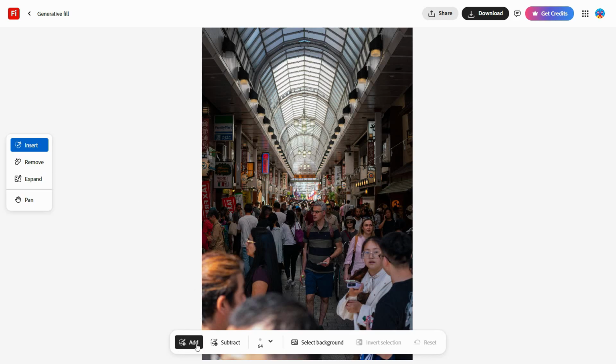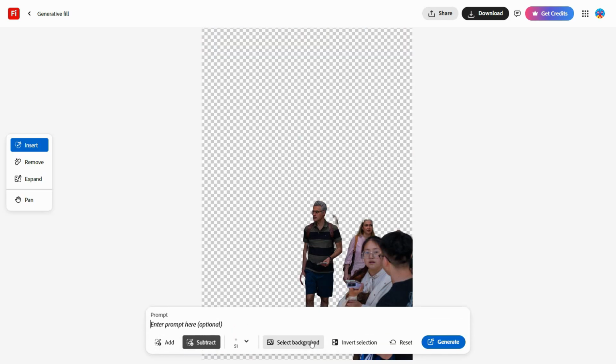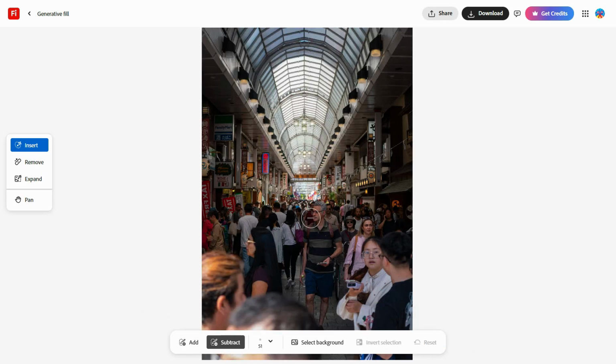Similarly, if we want to add something or subtract something, we will use these options. And also we can adjust the brush size and brush hardness so that we can be careful on the corners, and brush opacity, all of that you can select here. You can select any kind of background. If you want to just clear up all the background and replace it with something else, you can do that. Let's click on reset. We will explore that function later on. But let's say that we just want to remove this.